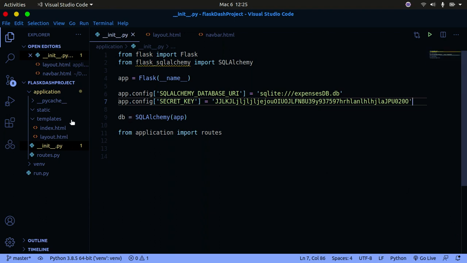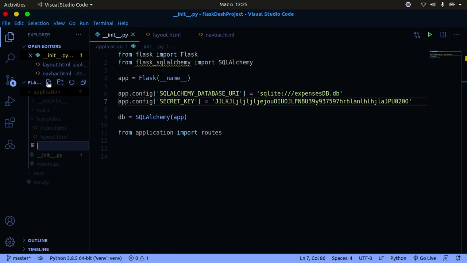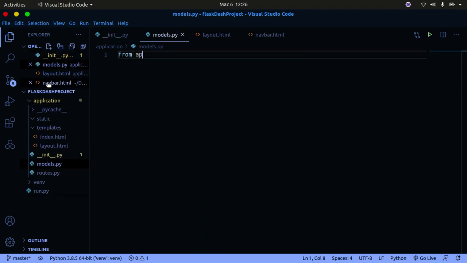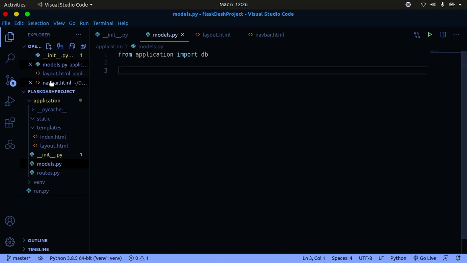Let's go back to our application right here. Inside of this one, you're going to create something known as models, which is lowercase models.py. Inside models.py, you're going to say from application import db, which you've just instantiated. Now that you've imported db, we need to create a class where we're going to have attributes. The attributes of the class will be the different columns within our model, or within our table.